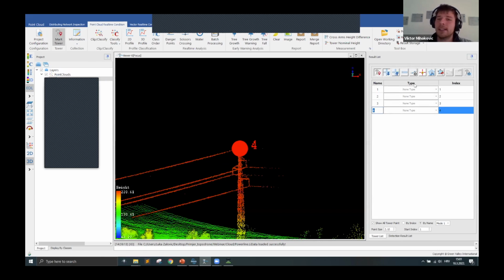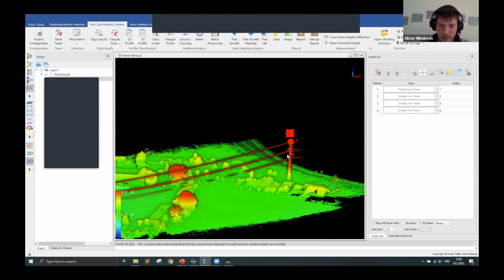And the software asks me what is the type of this tower. So you have two types. You have the tension tower, which has the insulators horizontally, and you have the straight line tower, which has insulators like this one, which are just hanging down. So all of these towers are straight line towers, and I will mark them as such so the software knows. Now that I have done that, I can close this mark tower tool just by pressing this button again, and now my changes are fixed.